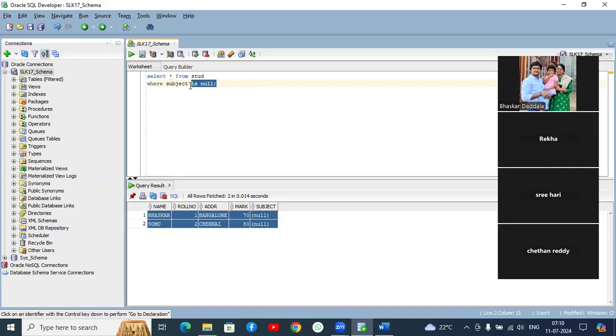Okay, and the next operator is the like operator. The like operator is used to fetch the records based on certain patterns. Let's say I want all the student names starting with B: like 'B%'. That means the first letter should be B and the rest of the characters can be anything.